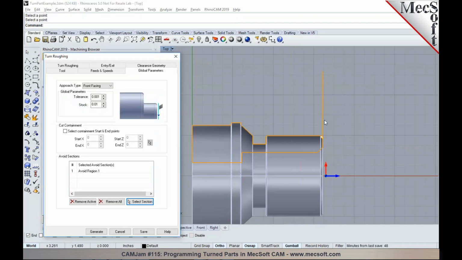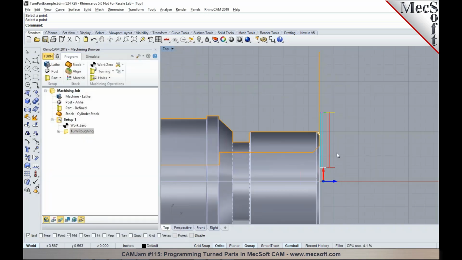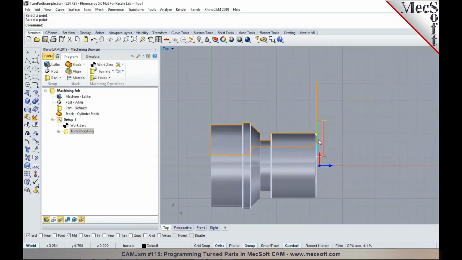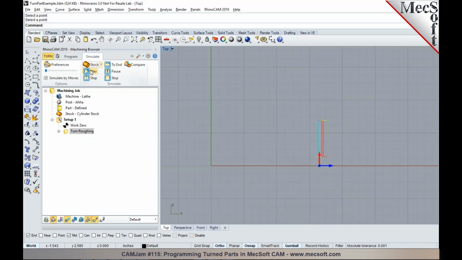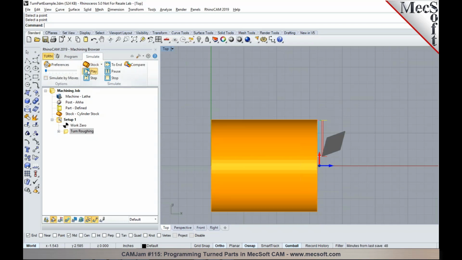So all I'm creating is just a straight section to avoid for the front facing. So I want to exclude all the areas beneath it and then generate. So there's your roughing operation for the front face. We'll go ahead and run a simulation for that.